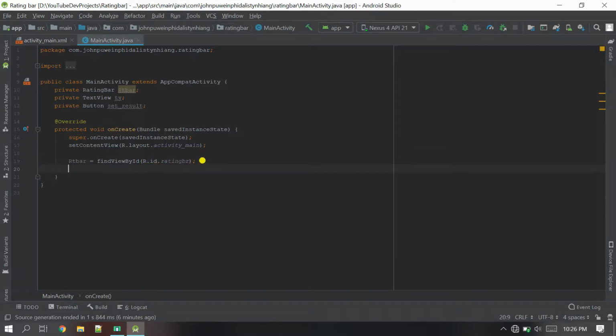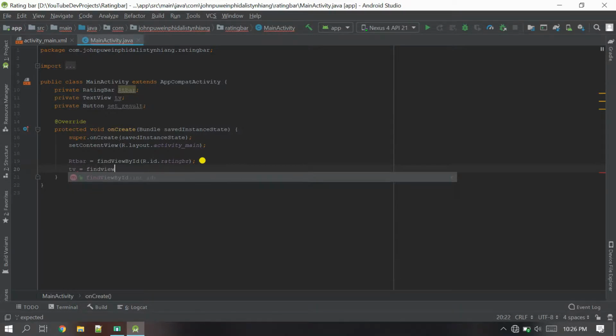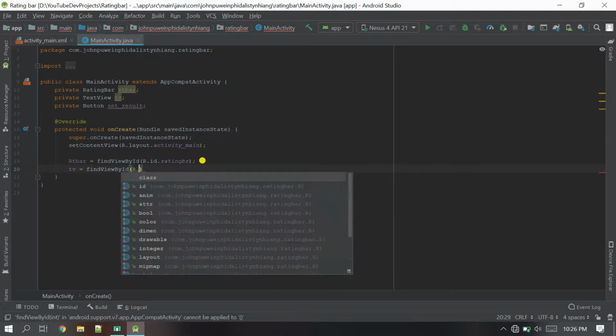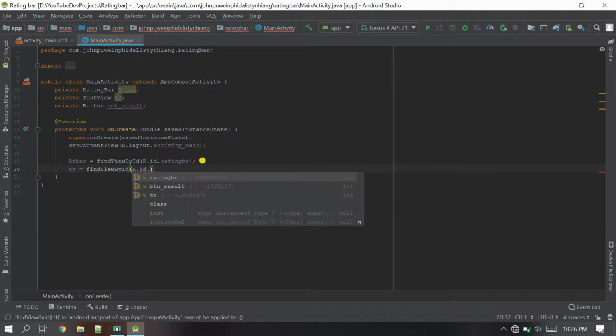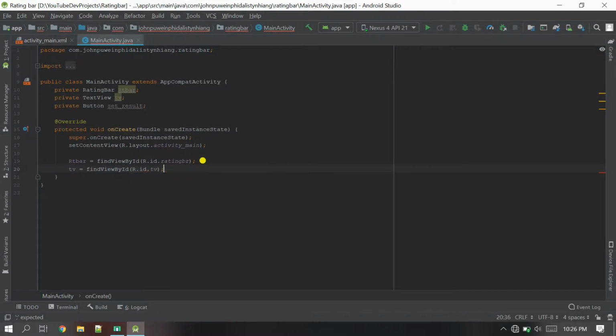Now let me initialize the text view. So I'm going to take the variable, it is tv equal findViewById, and the id is inside the resources file, R.id.tview. So I'm going to say this is a tv shortcut id.